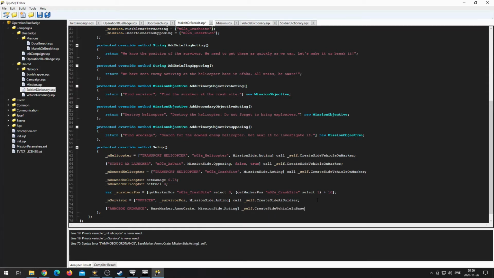Of course you can, and you should, continue adding ambient units and everything that you want to be there for the sake of immersion. But I think this will be what we need for the purpose of this tutorial.